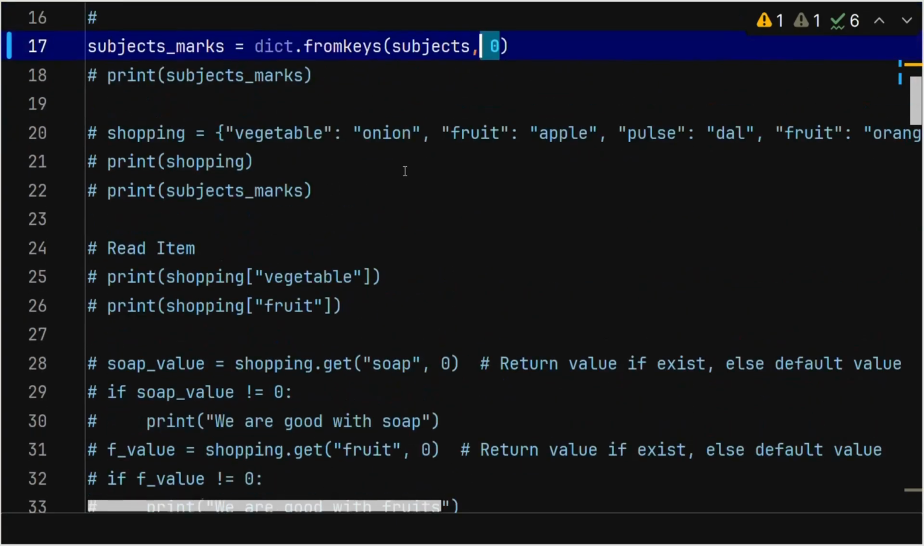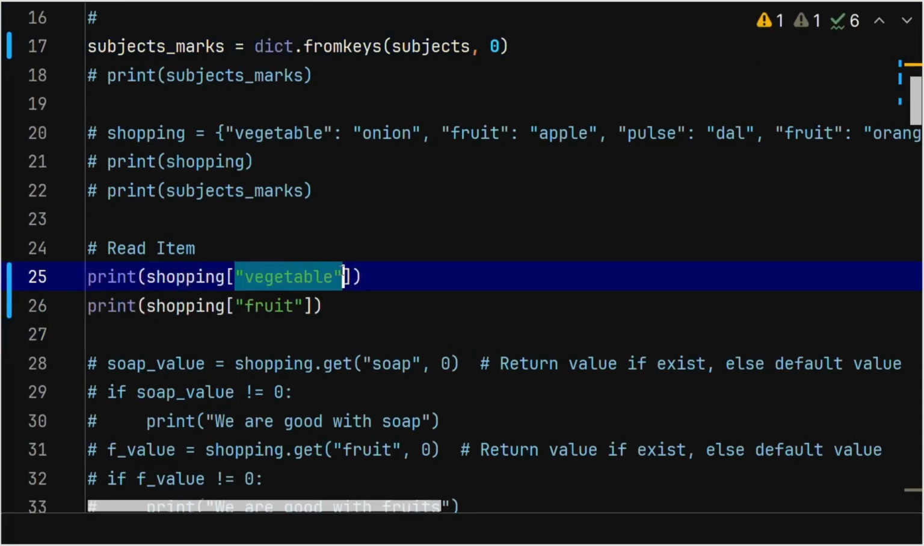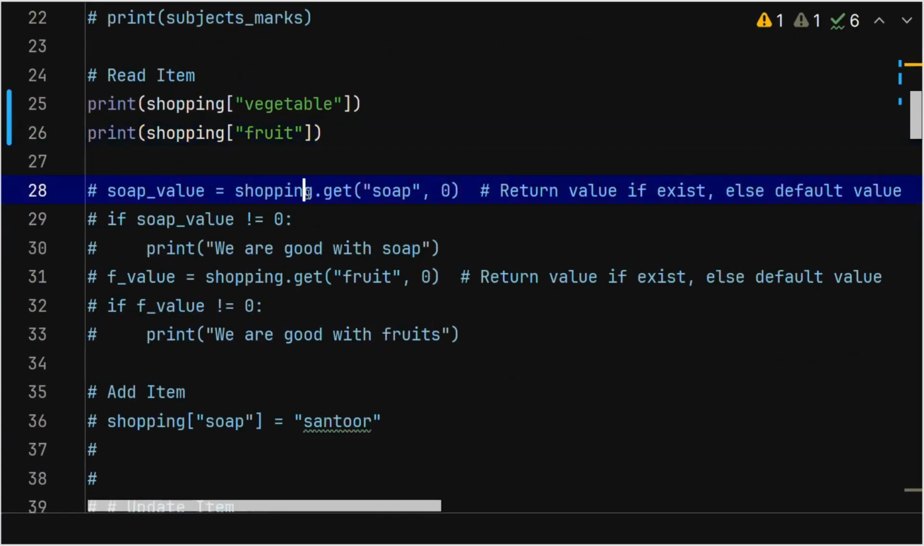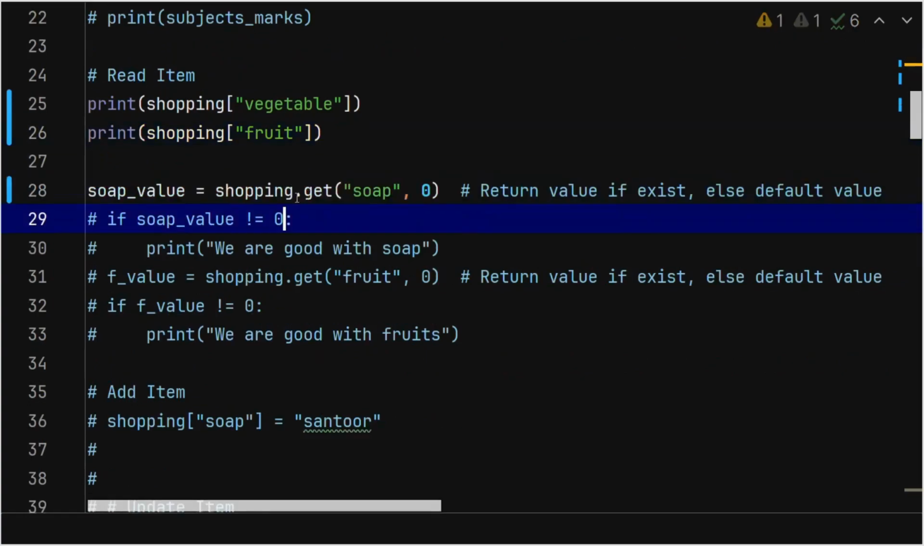Then we have seen how to read a key value. We have to just pass the key inside the square braces and we'll be able to read it. And this way, when you are reading, if the key is not present, we get the key error. That is where the dot get method will help. If the value is there, it gives the value. Otherwise, the default value we are keeping here, it will return.